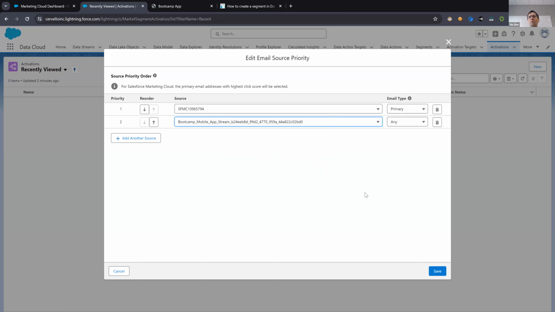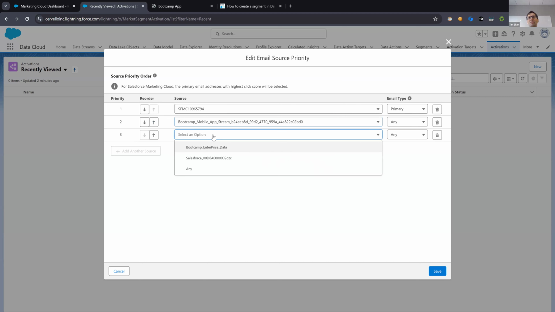And if you want to click on add another source, if you've got a variety of different options, yeah, so if you clicked on that, let's say that we would think that the Salesforce data would be the next option. So if you select Salesforce _00D6, yeah, that just gives you the priority of how to pull that email address. So we can hit save.